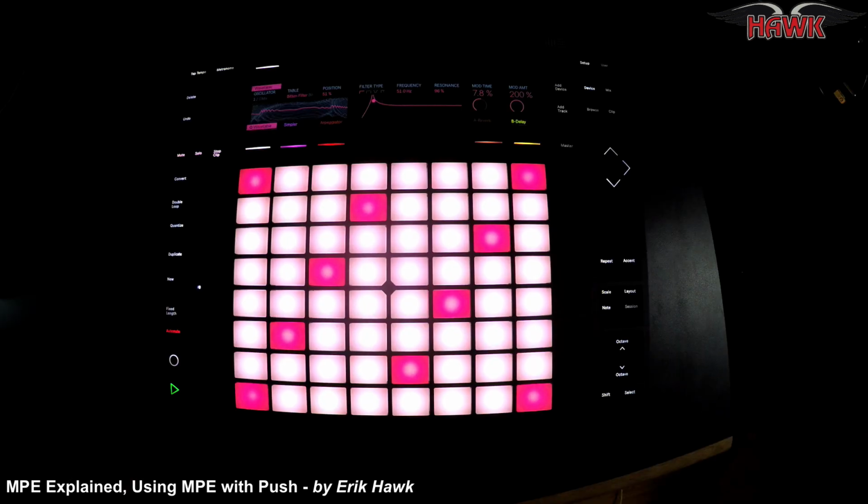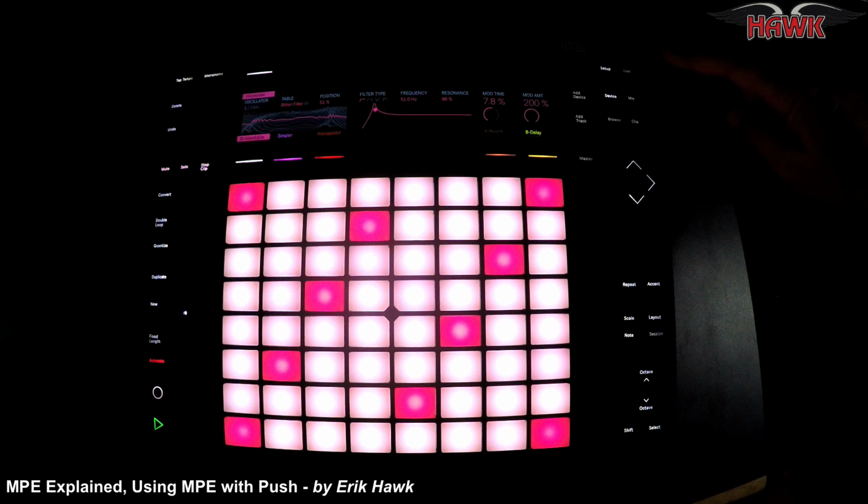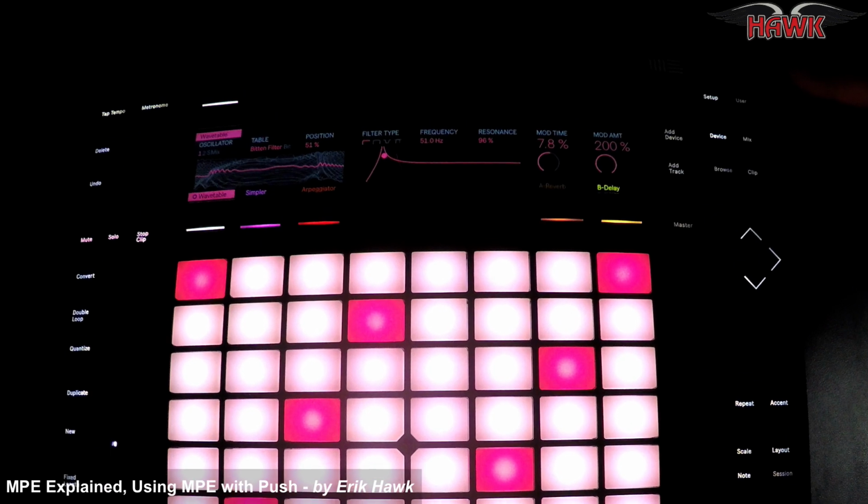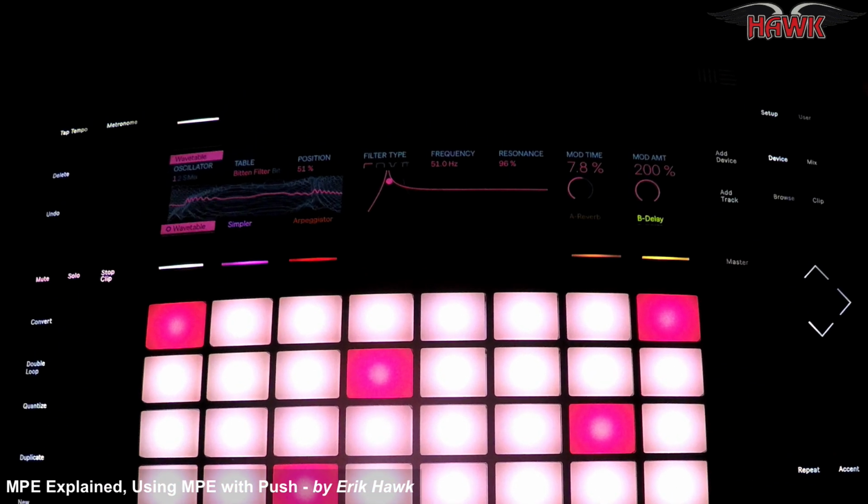Since Push's pads are velocity and polyphonic aftertouch sensitive, you can use it to control 3 of the MPE dimensions in real time. Of course, this applies to any polyphonic aftertouch MIDI controller, so long as it's true polyphonic aftertouch, not just global mono aftertouch.